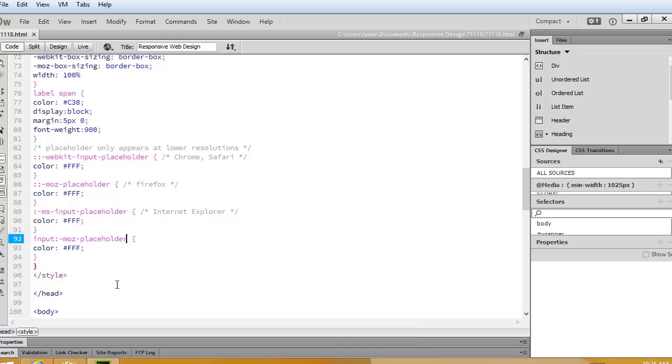Now, what I've done here for these placeholders is to turn them off, but rather than use display none, which you would typically do, I've done color and set it to white. And the reason I've done that is because if I turn them off, it would actually turn off the actual input elements, so we wouldn't see the inputs for name, telephone, and so on.